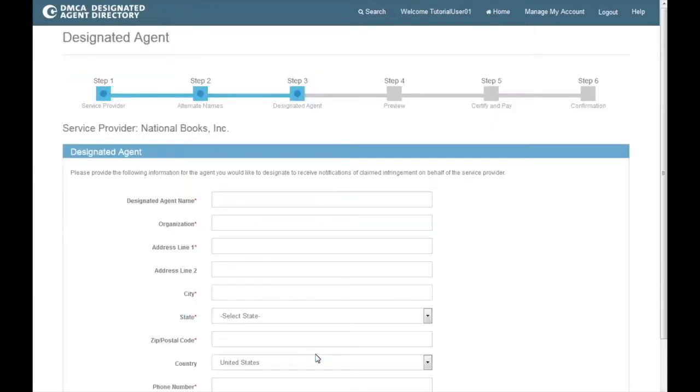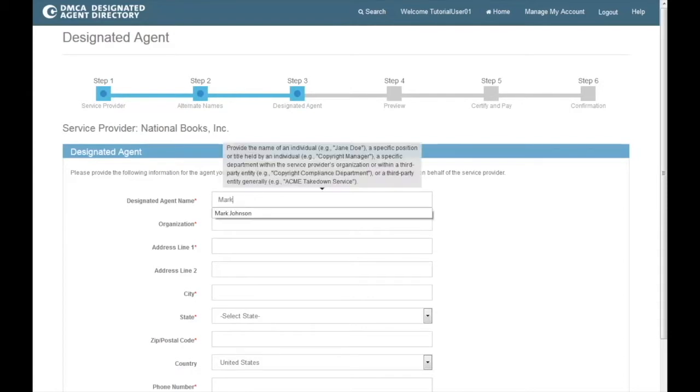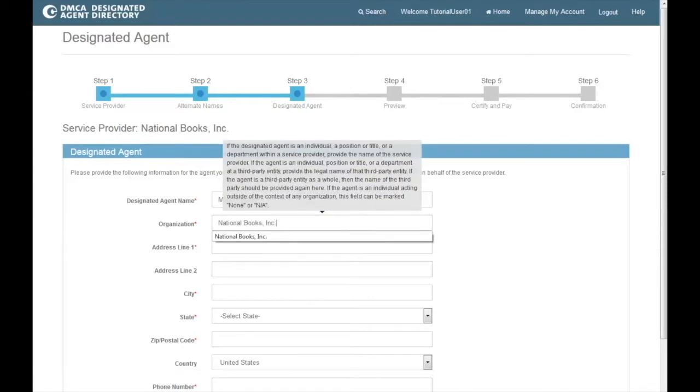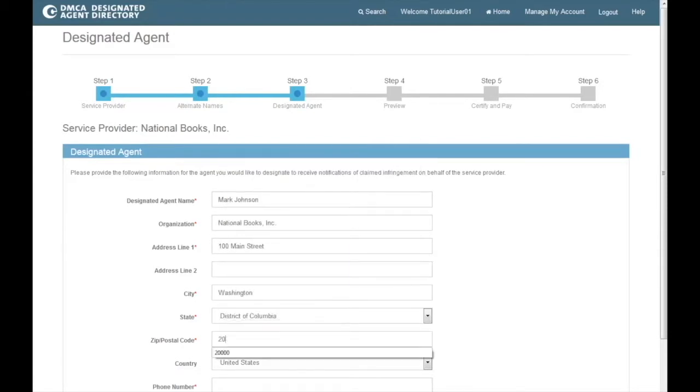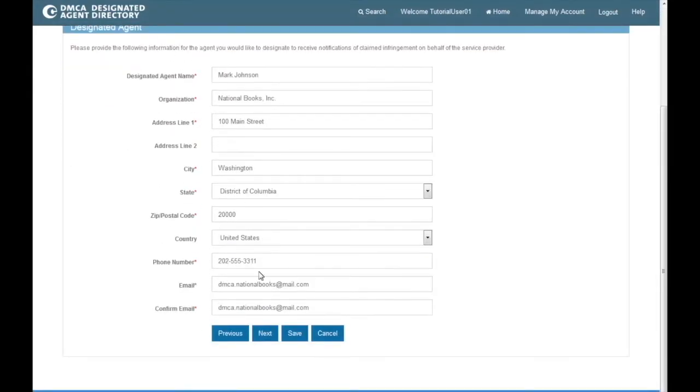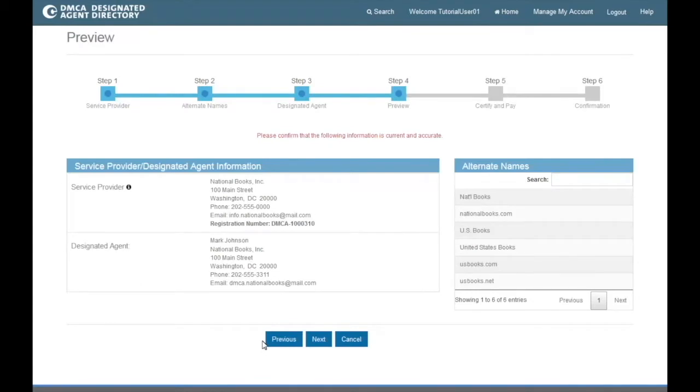On this page, provide the required contact information for the agent you would like to designate to receive notifications of claimed infringement on behalf of the service provider. When finished, click Next to save and proceed to the next step. This is the preview page which shows all of the service provider and designated agent information you have provided. Here you can review the information for accuracy before completing your submission. If you need to make any changes, use the Previous button to go back and correct any information. When finished, click Next to save and proceed to the next step.